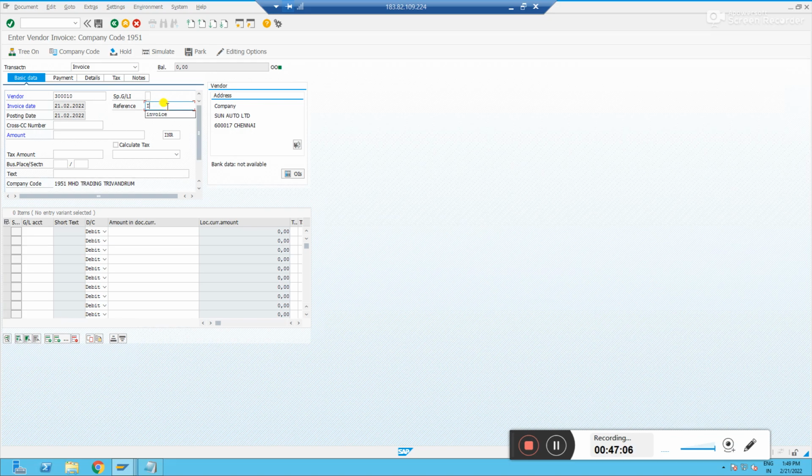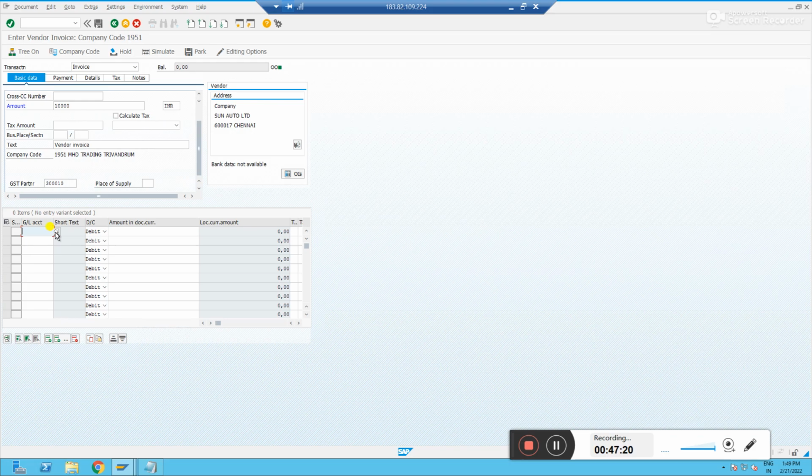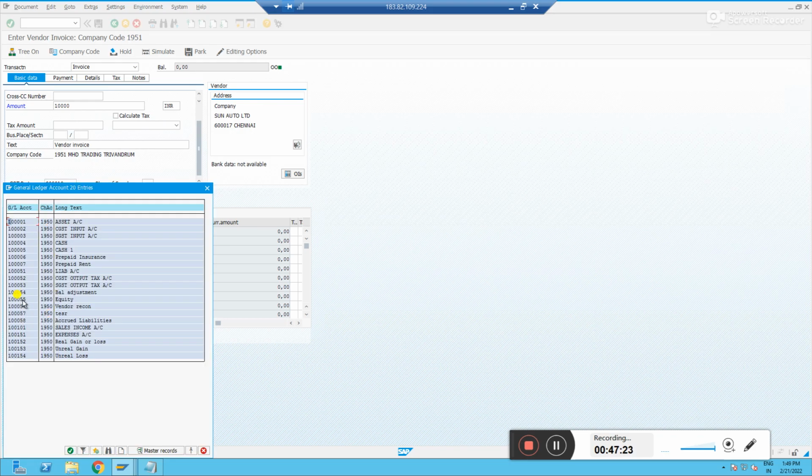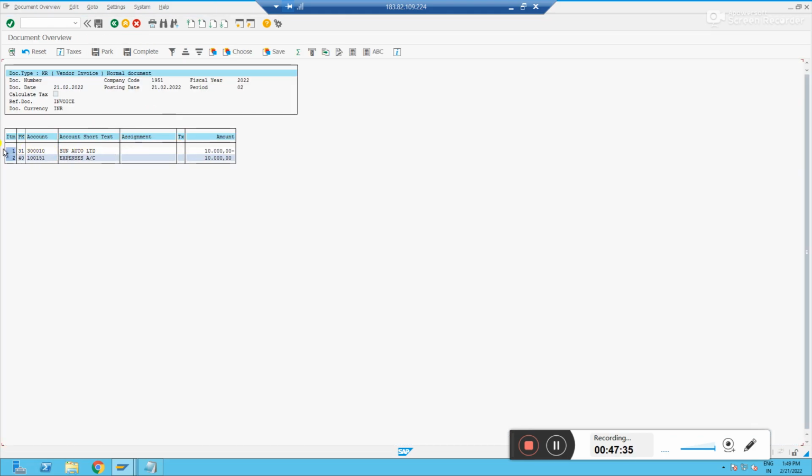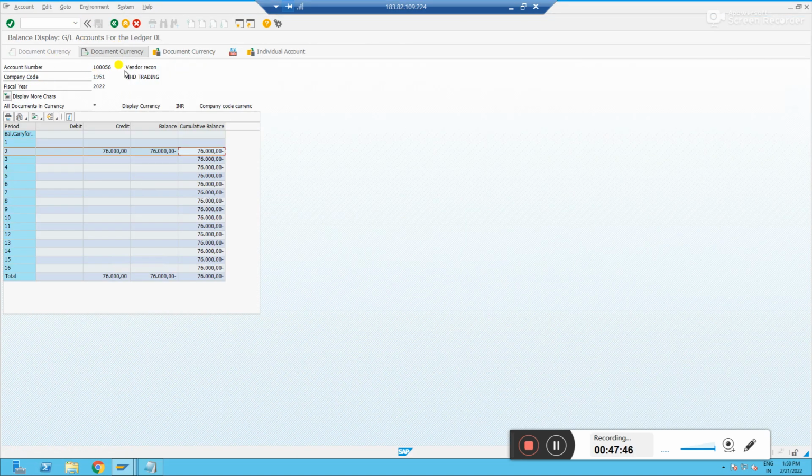I'll put the description as invoice. Let me put the value. I'm now posting a value of 10,000. Let me put some text. Let me select some expenses GL, or inventory raw material if I have. I don't have inventory raw material, so let me select expenses, same value. Let me simulate. So when we post a vendor invoice, the vendor will be credited and your expenses or respective inventory raw material will be debited. Save it. Now let us refresh the balance of this reconciliation account.